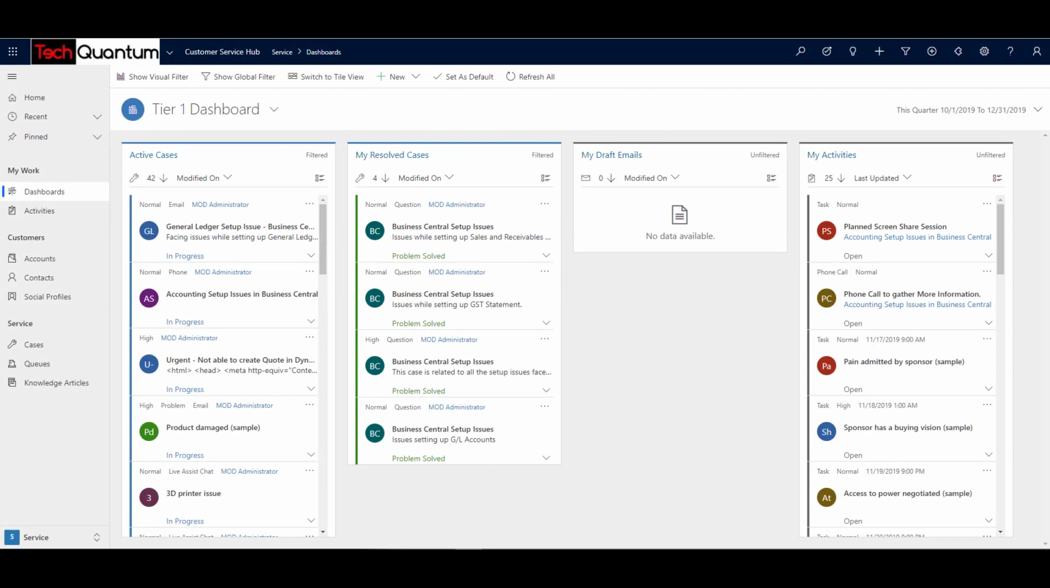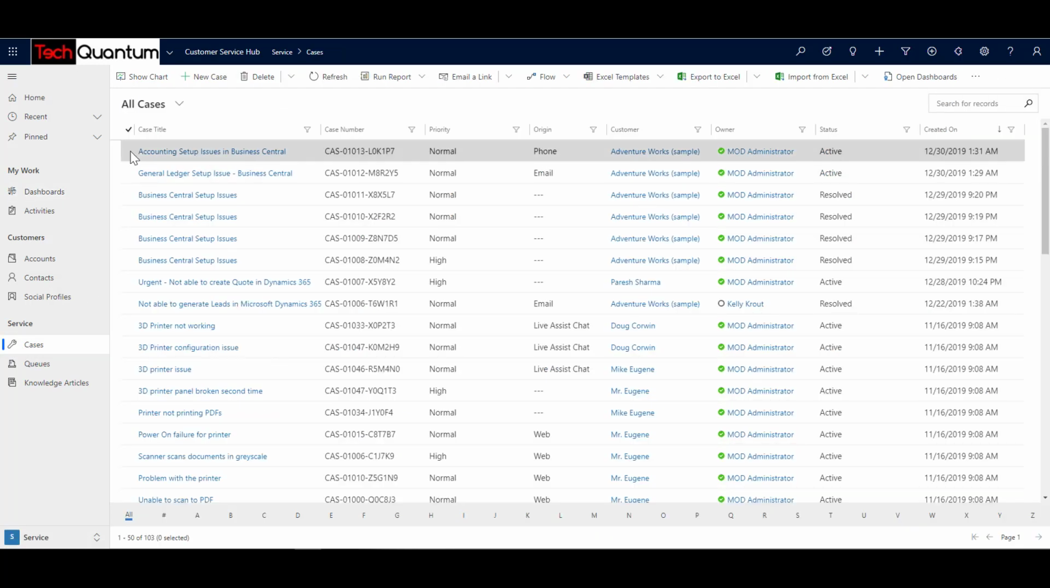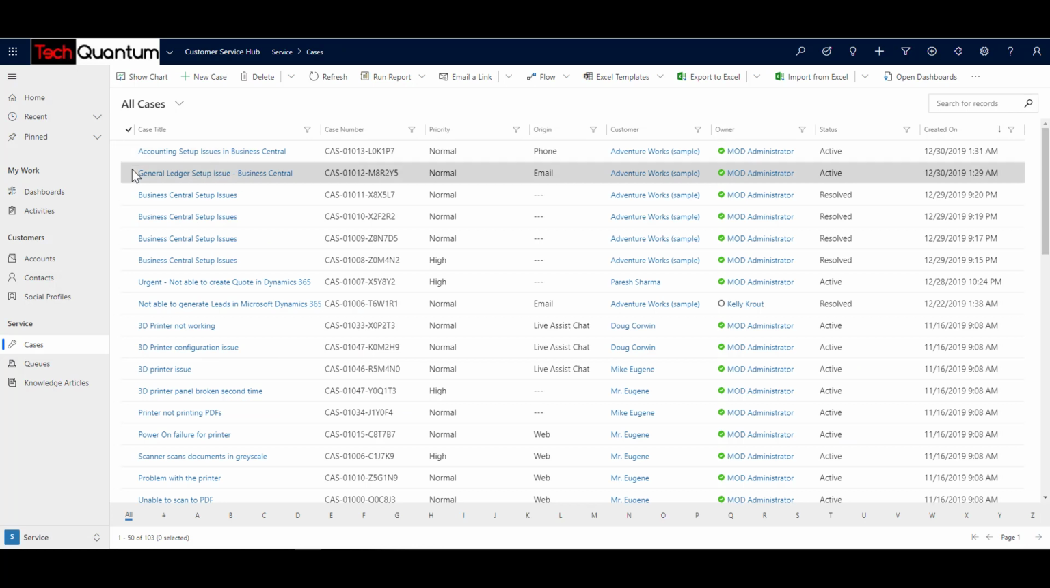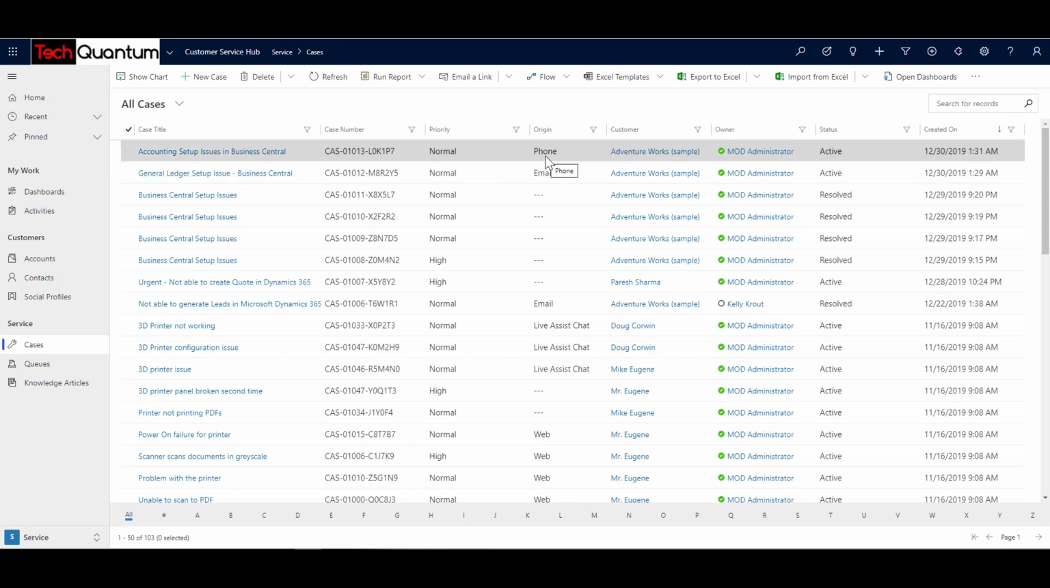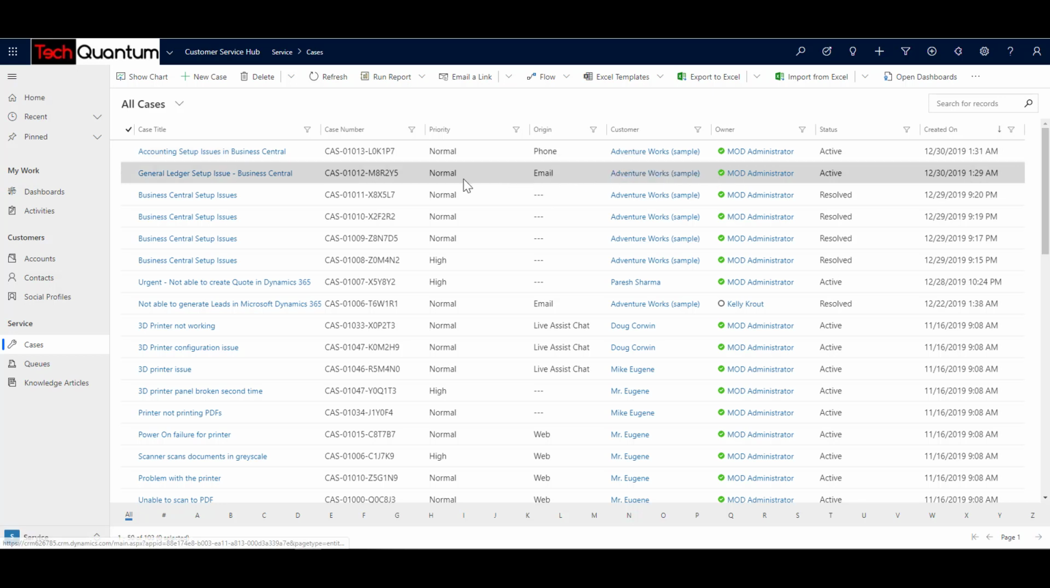There might be a situation where multiple cases are related to the same issue. In such cases, instead of handling them individually, you can merge those cases and then provide a solution to the customer. So in this scenario, we have some cases like that. Over here at the top two rows, you can see these are the two cases. One came in via email and another via phone call, and this is related to the same customer. They are using the Business Central product and they are facing some issues while doing the setup.